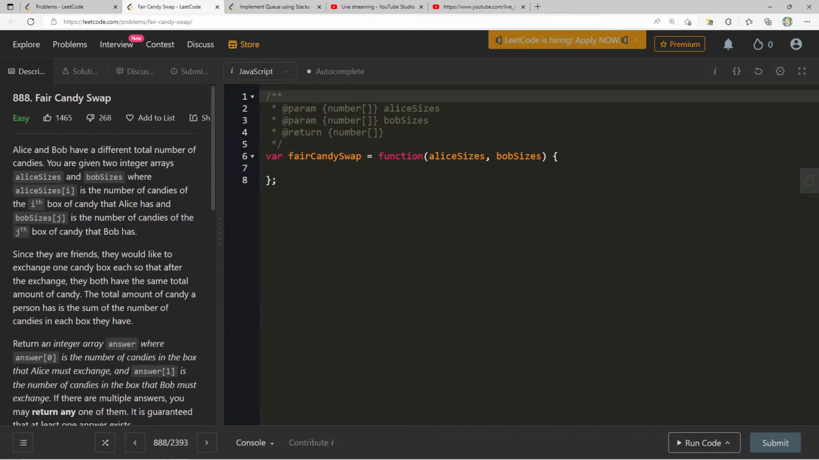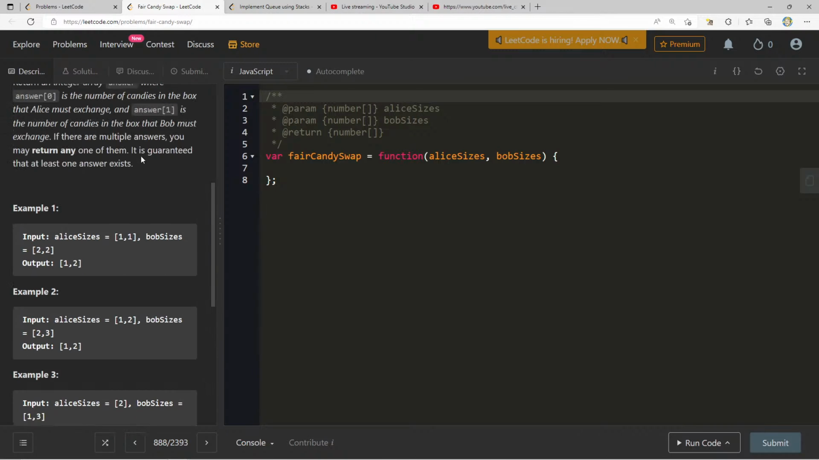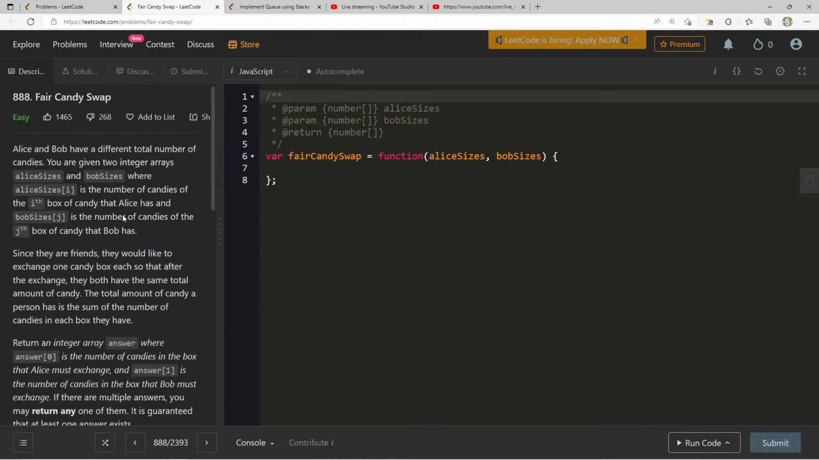I think I might know. So this is saying number of candies of the ith box of candy that Alice has. So does that mean she has 1 1 and 1 2? He has 2 1s and 2 2s? Or 2 2s, which is 4, but that's 3. One box of candy.